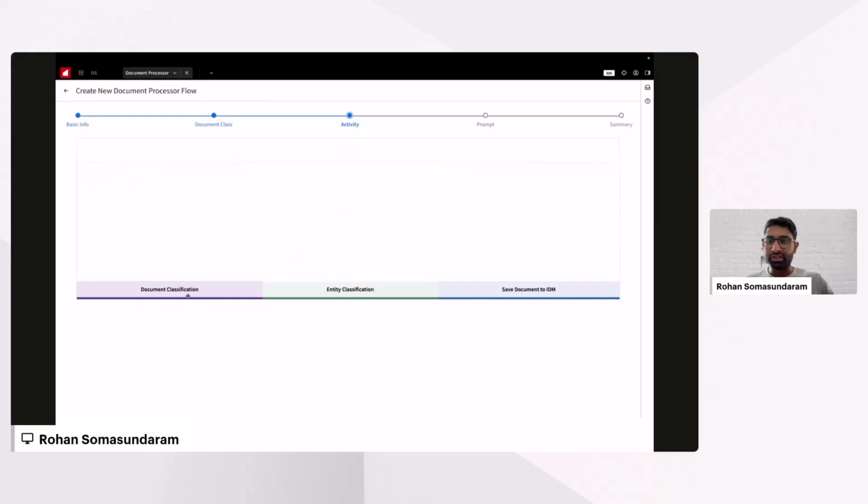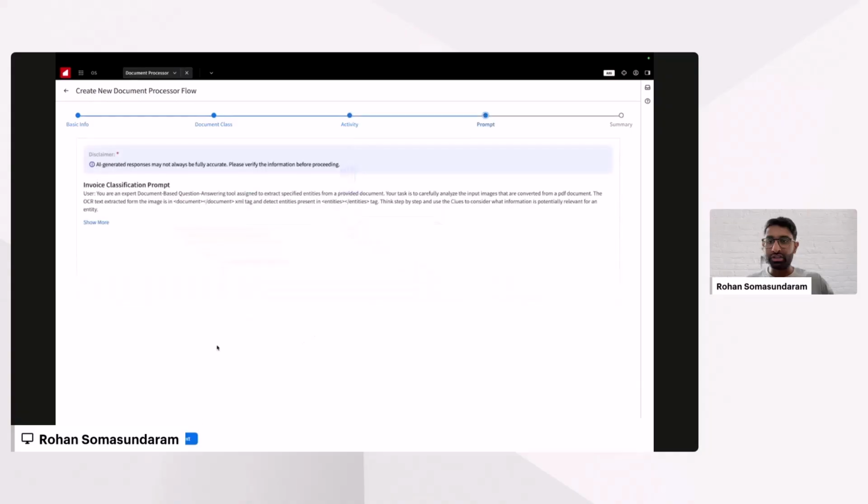So because this is purely an invoice classification model, we don't need to classify what type of document it is. We know that the document coming in is an invoice, but we will have entity classification so we can identify the entities within that invoice document, such as the invoice number, invoice date, payment amount, so on and so forth. Again, we won't save the document to IDM, so I will go on to the next panel.